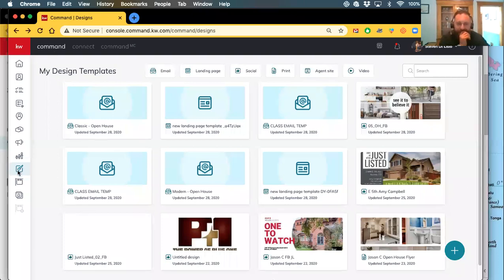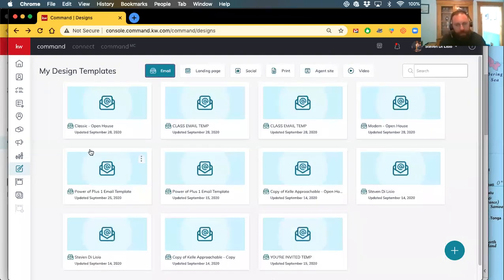So the first place that we go is designs. We actually have to design the template first before we can actually send it out. And so you can see the ones that I have in here. Most of them I start with a template that Keller Williams gave me, and then I update it for what I want to use it for. And so today we're going to do an open house one. And for the open house, there are 3 different templates that you can choose from and then build out.